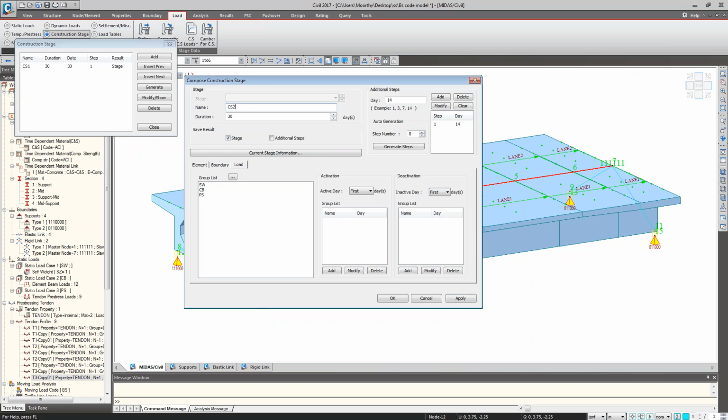Now CS2, that's the construction stage 2. So this is the duration. The element is already activated, the boundary is already activated, only the load. So now it is the cross barrier load I have to apply at the first stage of the second construction stage. I'm activating cross barrier. Add and apply.